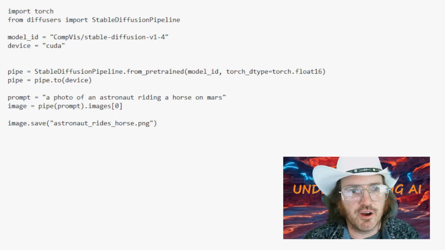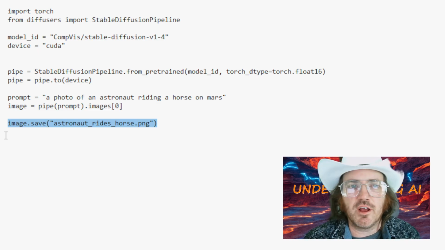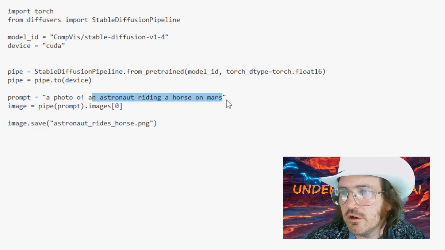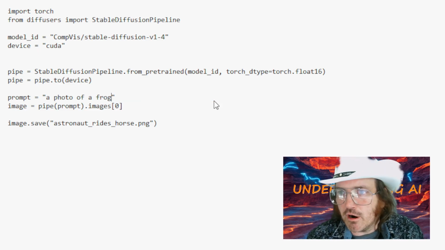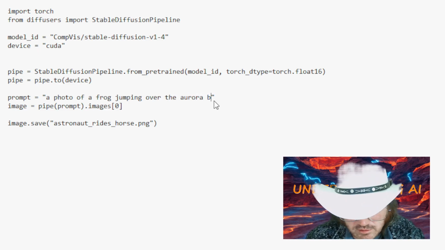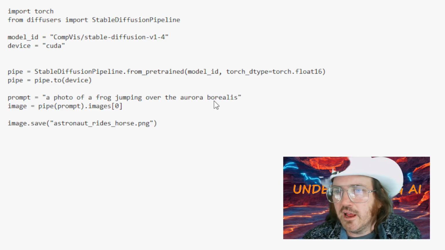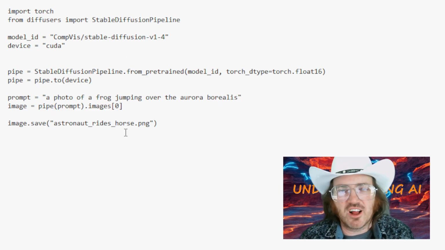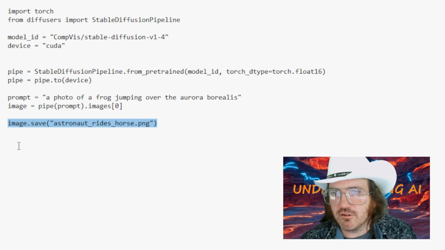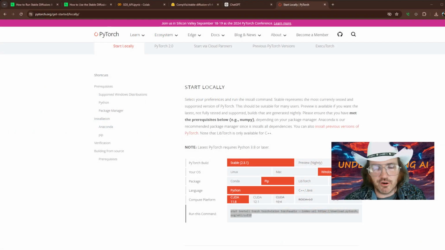Here, let's click back over here. You'll notice it's going to save as astronaut rides horse. But let's say I want to take a photo of a frog jumping over the aurora borealis. Well, it's going to save it as image.save here. So instead, we can just copy this. Let's go back over to our internet. What we want to do is make it more dynamic.